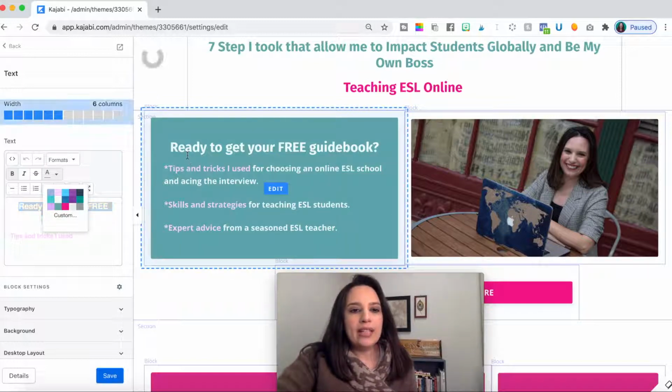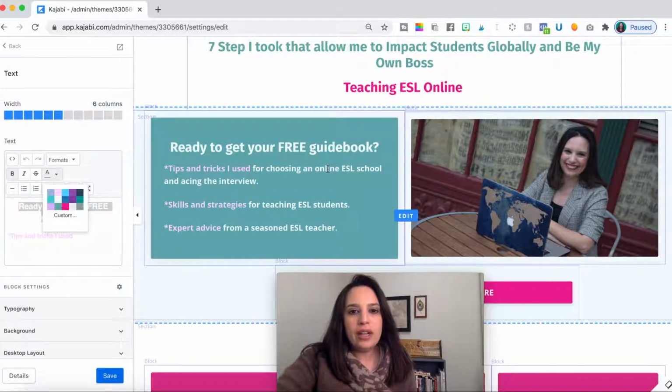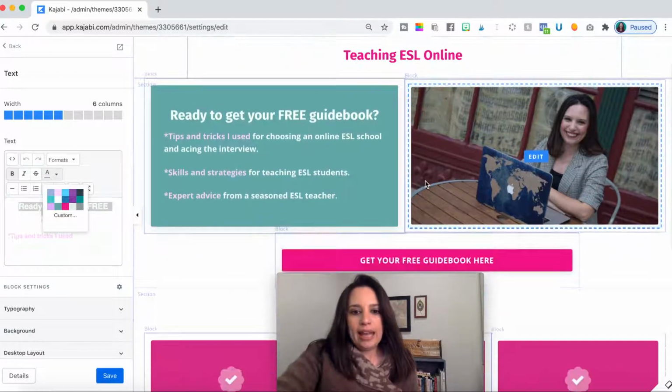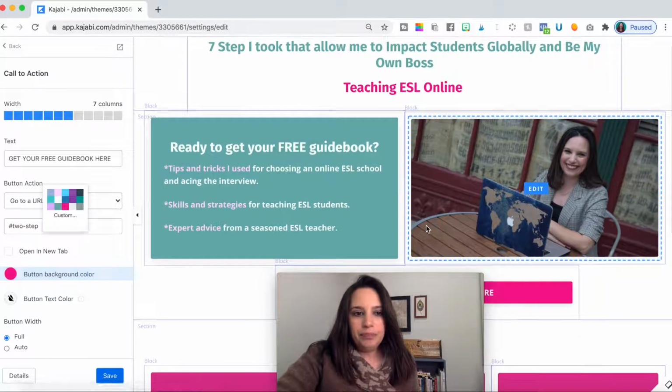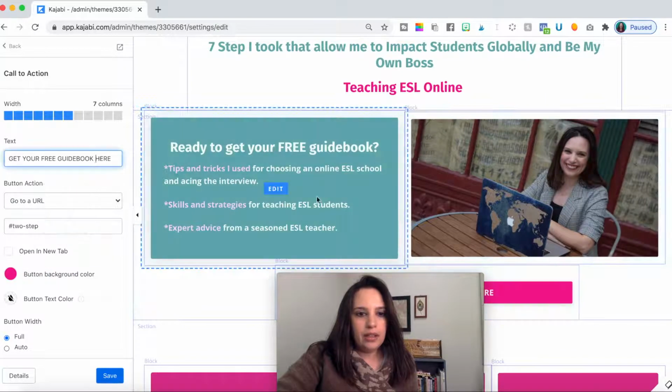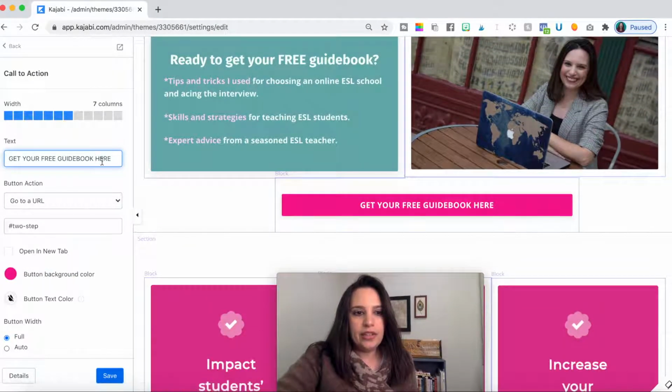Now, I just like to have pretty basic information here. I don't want to have too many words on here because I want it to look pretty simple and clear so people know what they're getting. And then on this section, what it says right here, it says get your free guidebook.